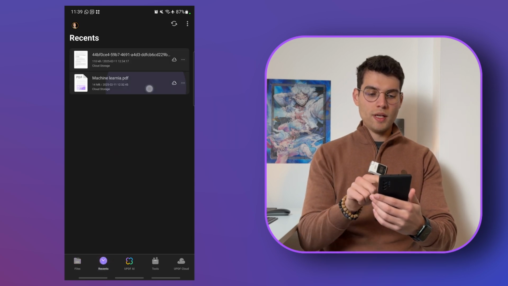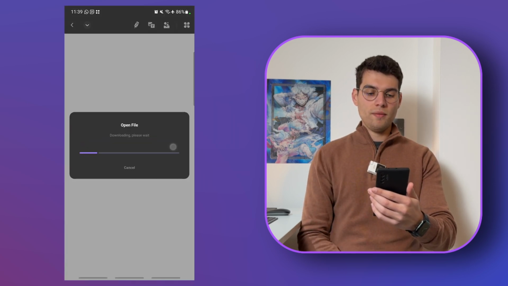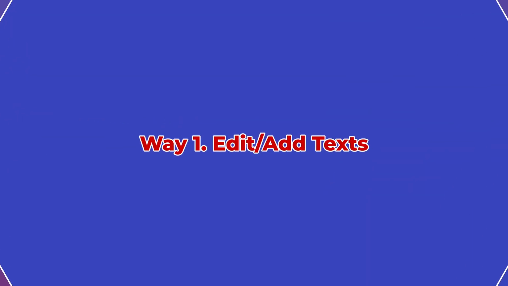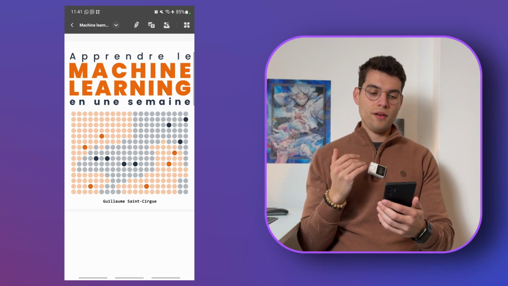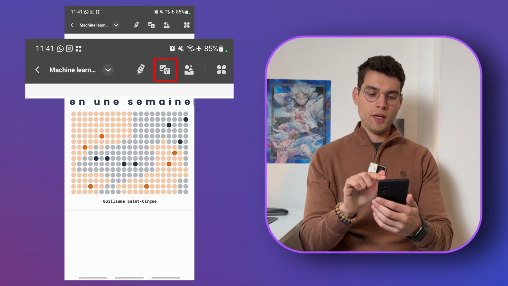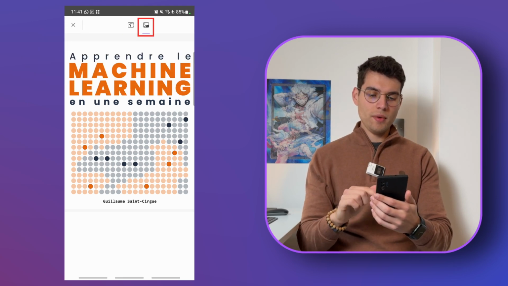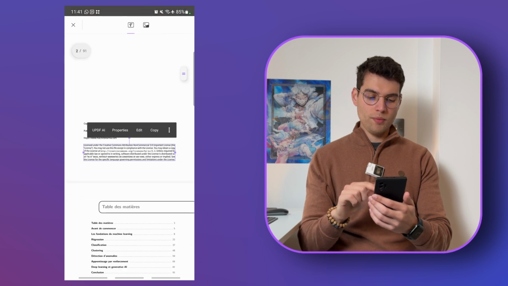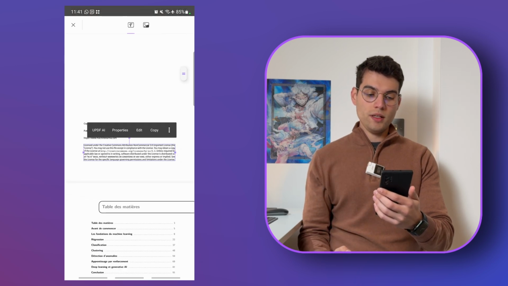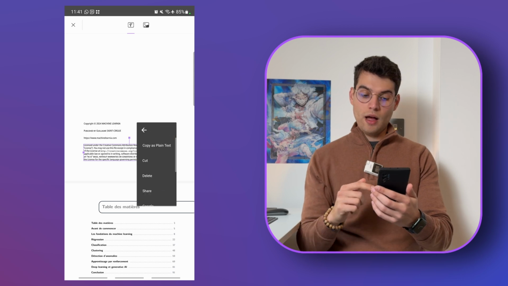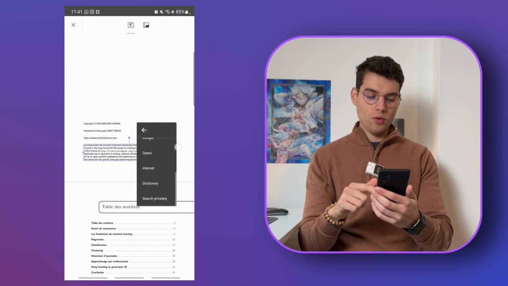For example, let's say I want to open this PDF in here. Just click on download, takes a few seconds, and here it is, it's open right now. Okay, now we are inside the PDF and you can see a few options at the top here. So if we click on this one here, we can select the text, we can select an image, and if we go directly, for example, and we select the text, we get these options in here: properties, edit, copy, and more. You can see here delete, share, and all these things.